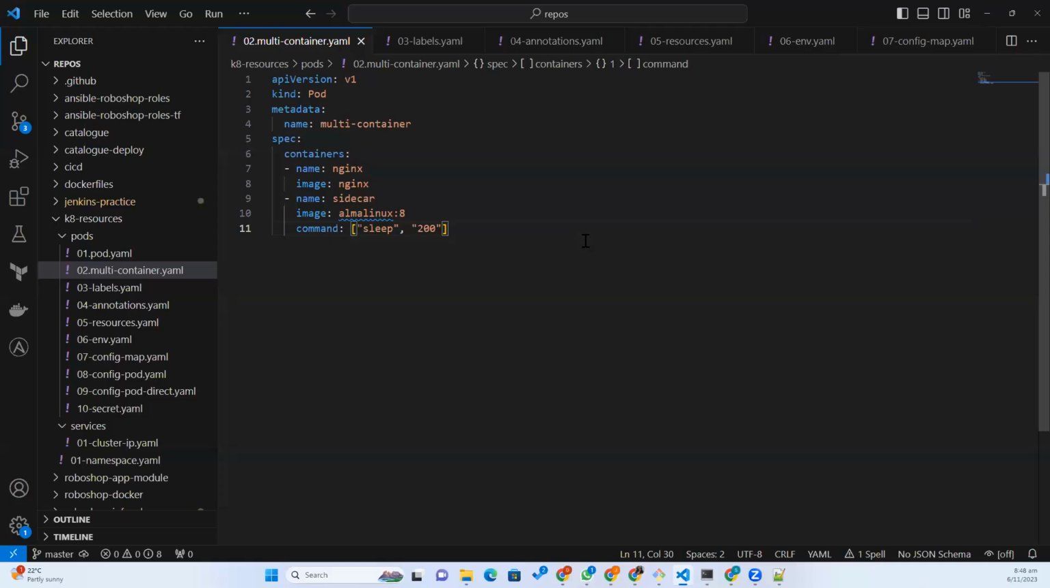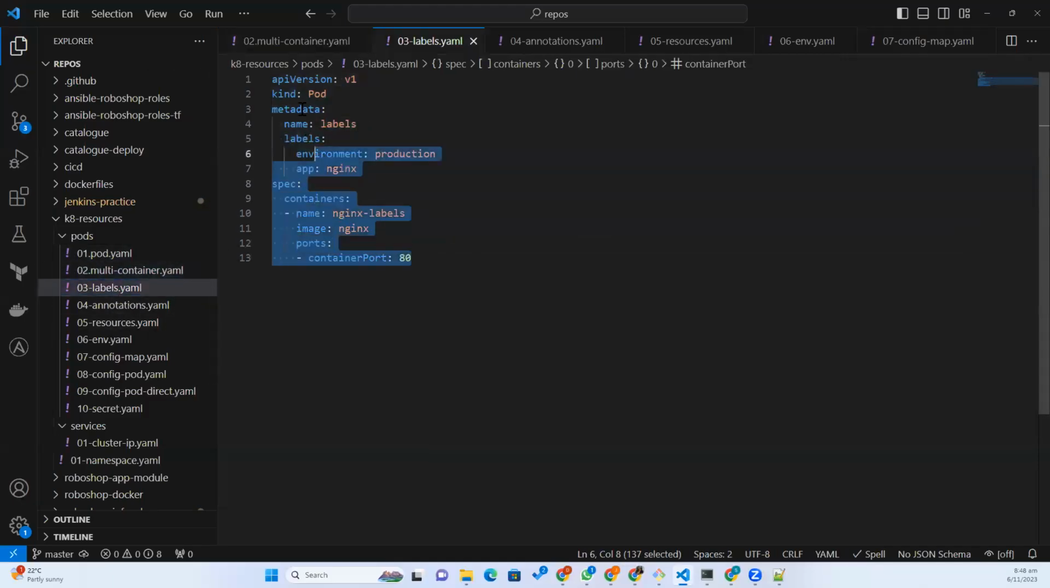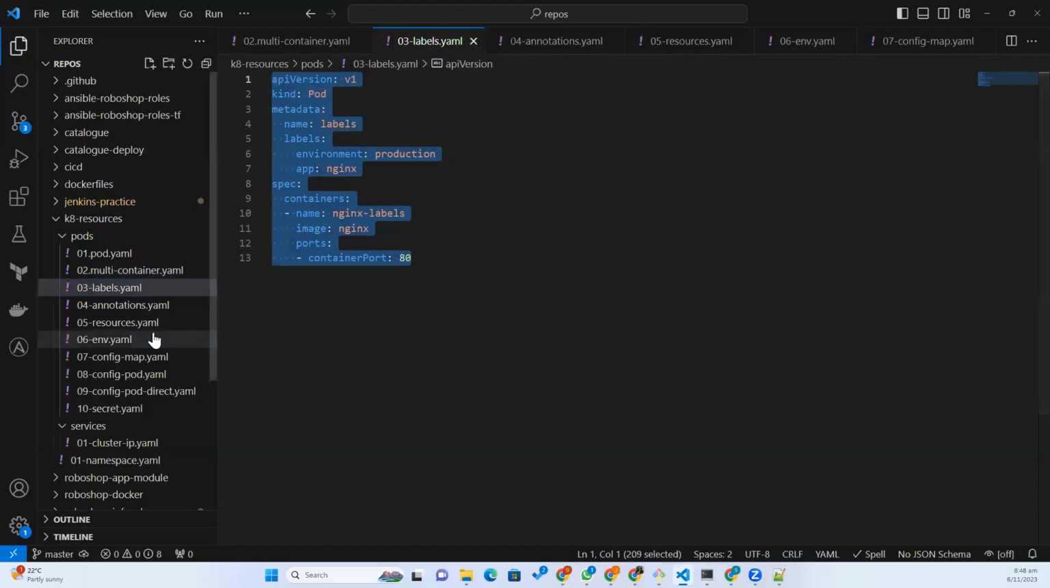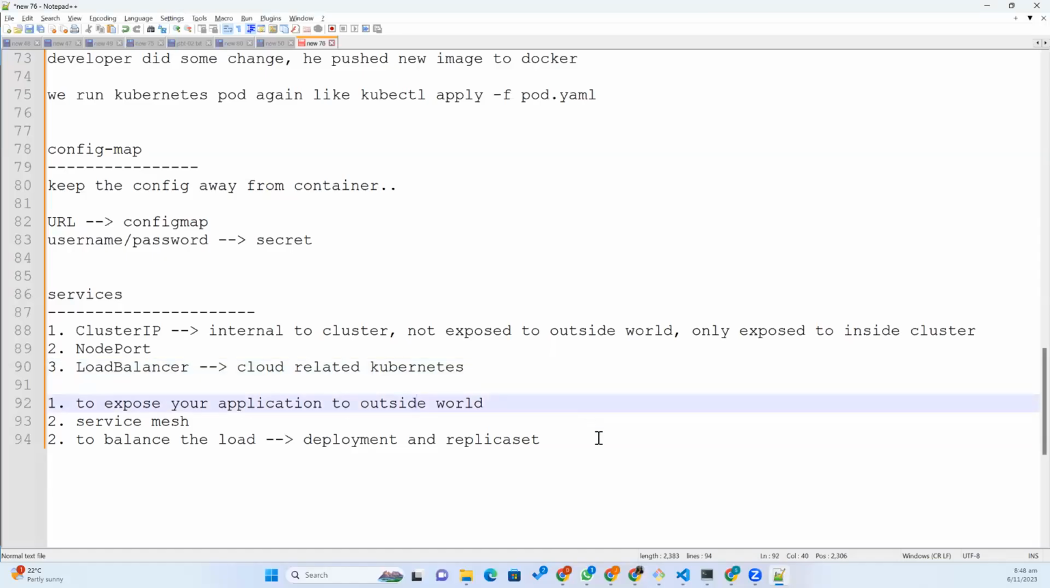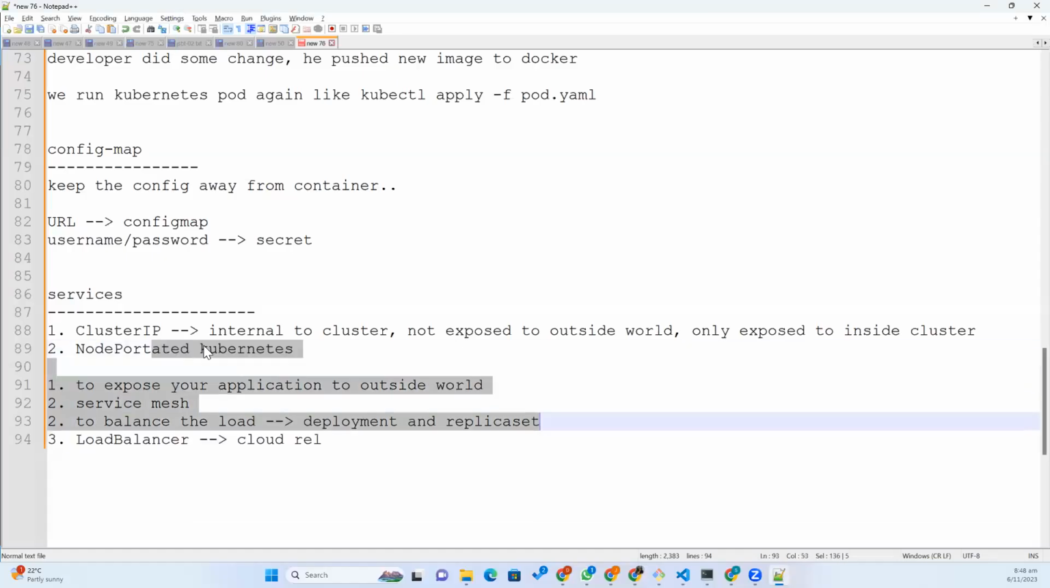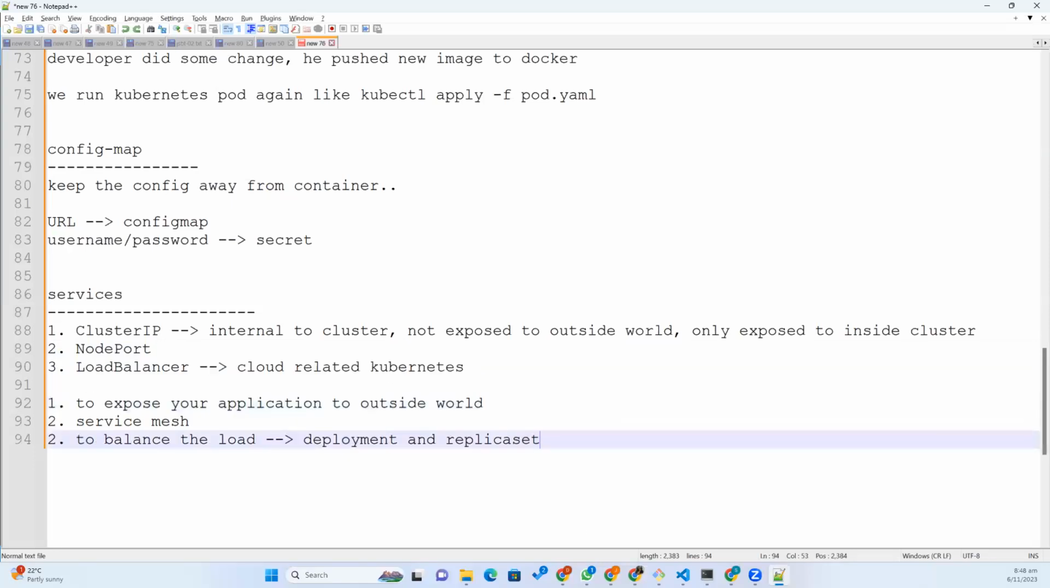Okay, thank you. Just practice till here, understand what a pod is, and get some hands-on practice writing the Kubernetes manifest syntax like this. From tomorrow we will discuss services, NodePort and LoadBalancer. That's all for today. Have a nice day. See you in tomorrow's session. Bye-bye.